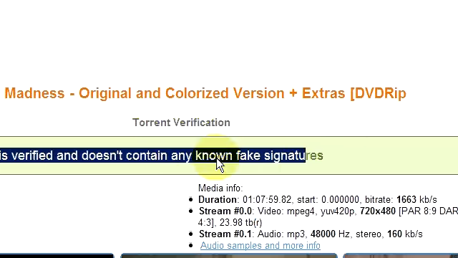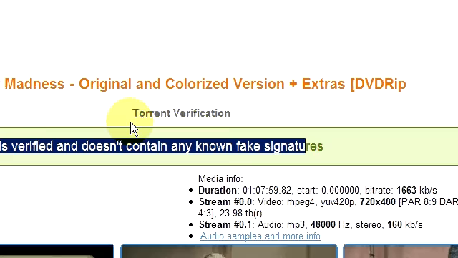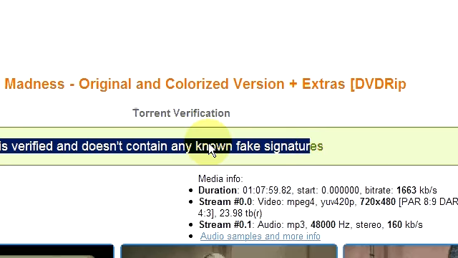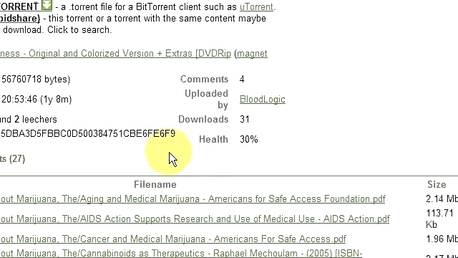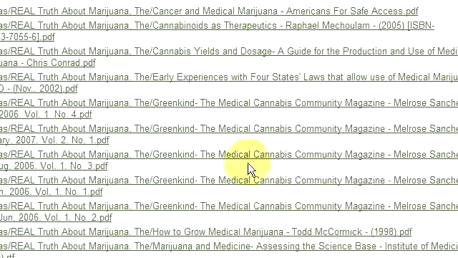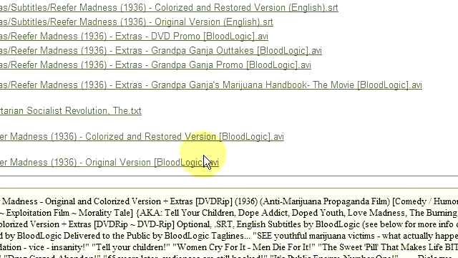Some torrent trackers verify all of their material that they make available. Others do not. Also, some of them will allow you to see the files that are included in a torrent, as well as a description of the torrent itself.